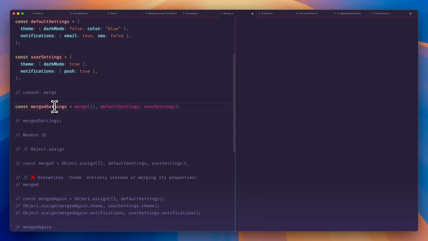If I were to create this object and say, I want to see merge settings, we're going to merge default settings and user settings. The order here is very important. First of all, we provide a blank object here so that we are not overwriting default settings. Creating a new object, the first thing I want you to apply is default settings and then user settings. So whatever is further to the right is going to override whatever's further to the left.